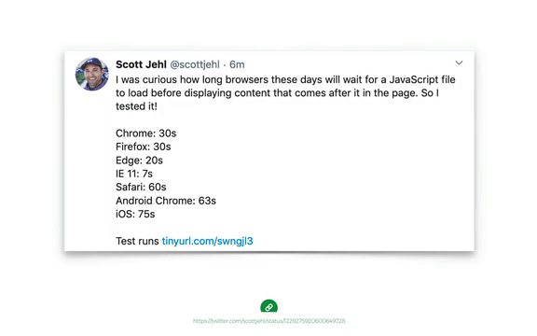Well, that's a good question. Thanks for asking. I wondered the same thing, so I tested it. And many browsers will wait around 20 to 30 seconds. Some browsers wait even longer, 63 seconds in the case of Android Chrome, or up to 75 seconds in iOS. So if something happens to a third-party service and they are just not returning requests and they're just hanging, that can be pretty devastating to a page loading experience because the browser will just wait and wait and wait for that script and not show the content that comes after it in the page.